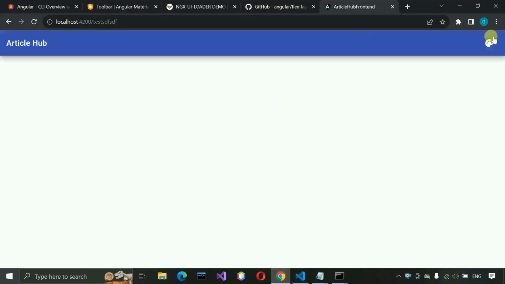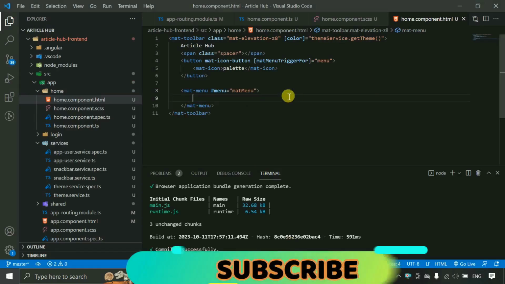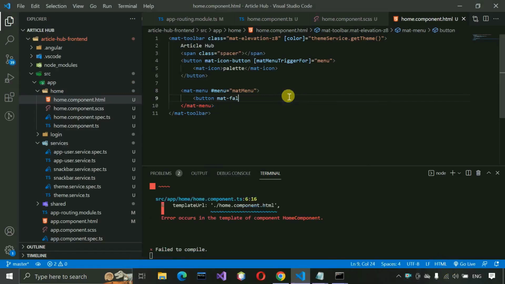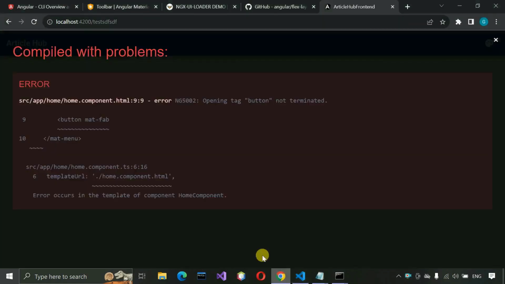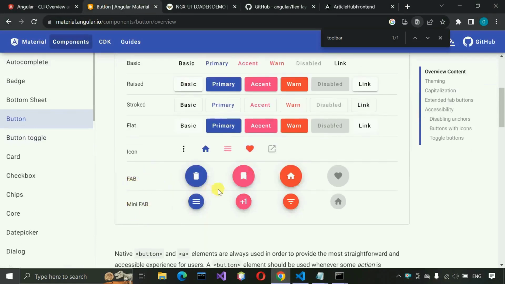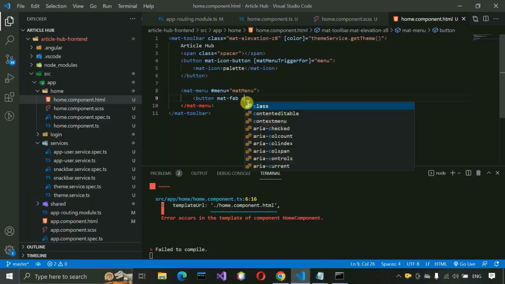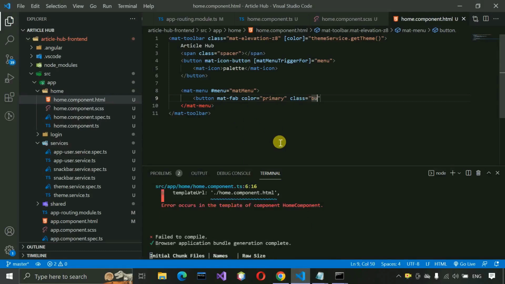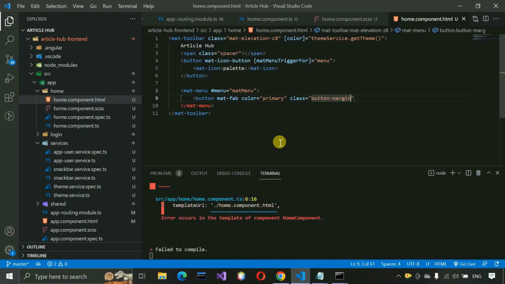If I go over here, you can see we are getting these options. Article hub is there on the left side, and on the right side you can see the palette. You can see a pop-up has been opened but it is blank. Okay, just go over here. Now here we have to put a button, and here we have to write mat-fab button. So different types of buttons are already there. You can see if I go to the button, you have to just go with this one, mat-fab button. You can see this one, mini fab button. So these are the buttons we are using, mat-fab. And the color we need to pass, that is primary, and the class button to put the margin between one button and another.